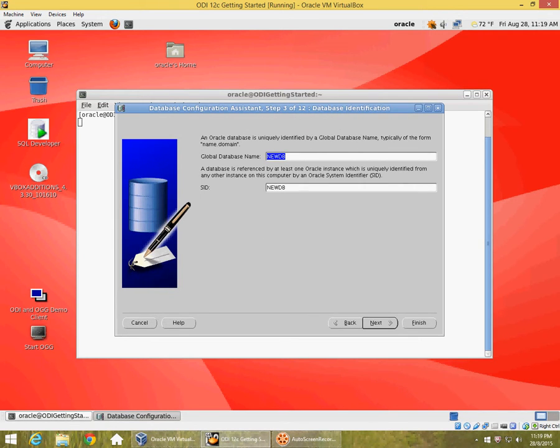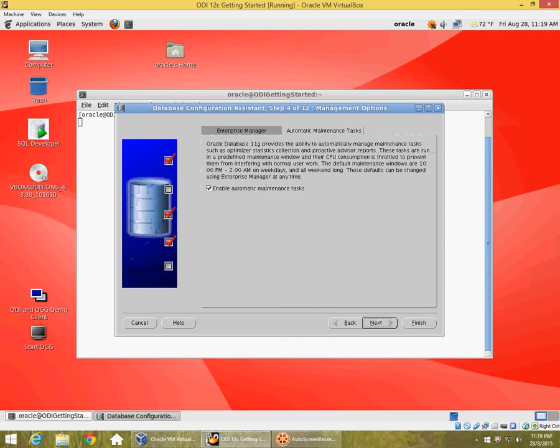Global database name can also include a domain name, so that it is unique across all the installations in my organization, maybe across all countries if it's a multinational. But SID is local to this server alone. So within this server it is newdb, but across all the databases in my organization, I could give it a name like newdb.myorg.com. That could be my global name.